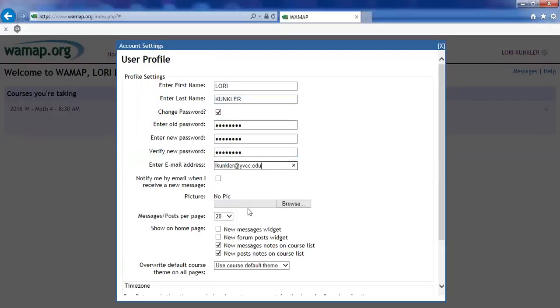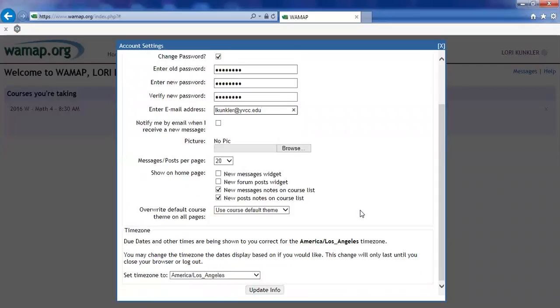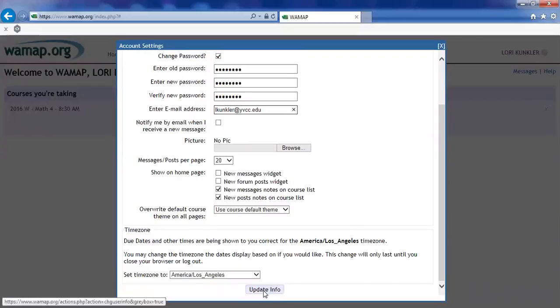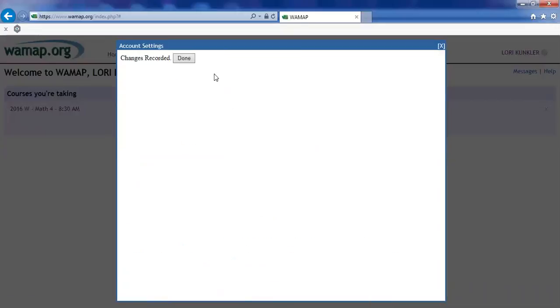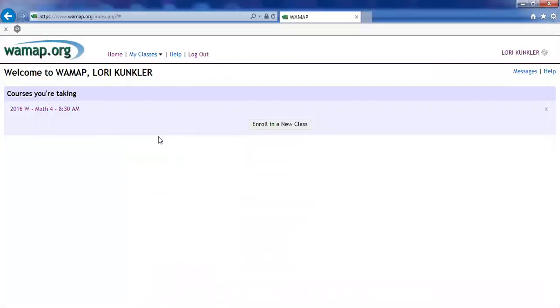Once you have all of that done, you can leave everything else the same. You're going to scroll to the bottom and click Update Info. Click Done, and we're back to the home page. If you would like to pause the video here and make sure that you've changed your password and entered a valid email address, you may do so at this time.